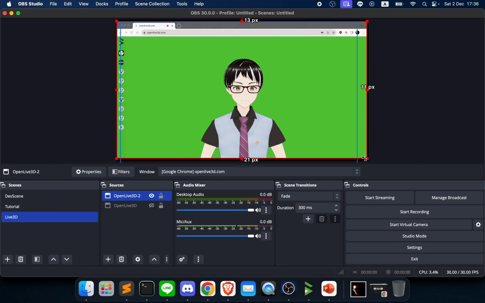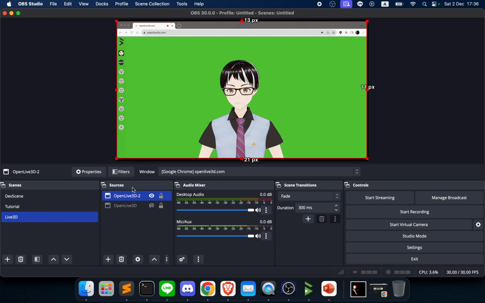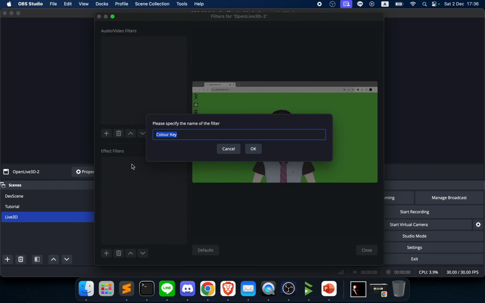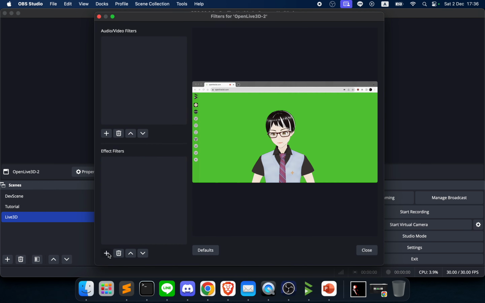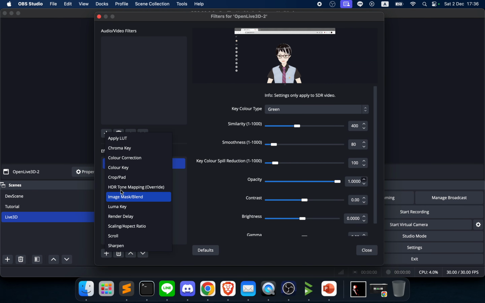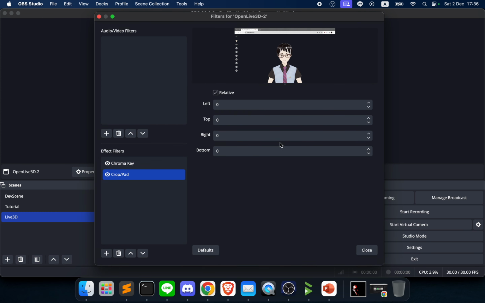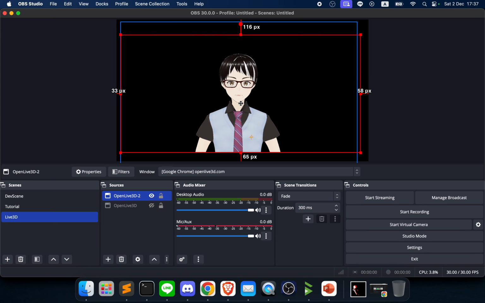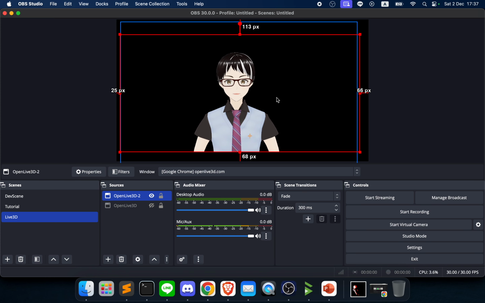We also want to filter out the green background and also the edge. So let's right click, filter, add chroma key, sorry, wrong one. Add chroma key, yes. And then add the crop. Nice. So now we want 100, not enough, 200. And let's also crop our right and bottom a little bit. And now everything is good. You have the website capture here as well.